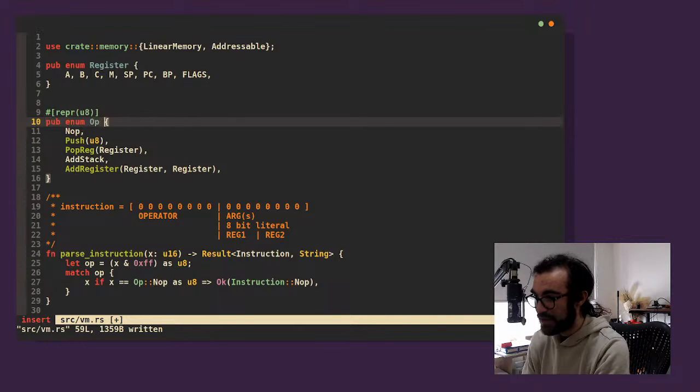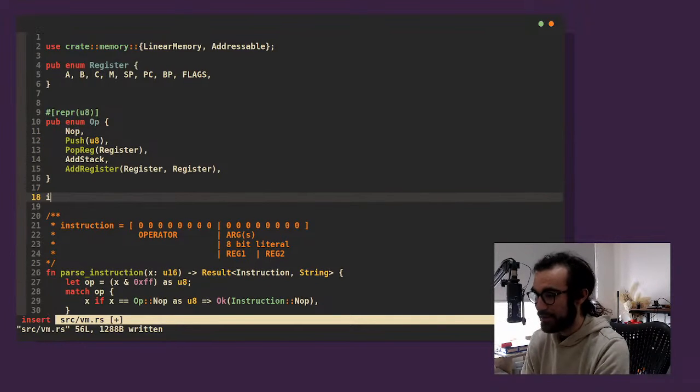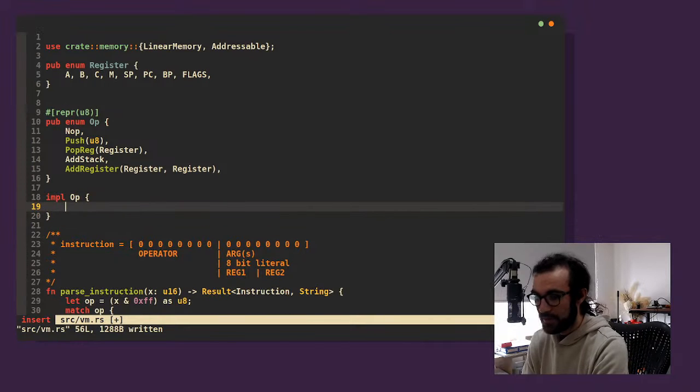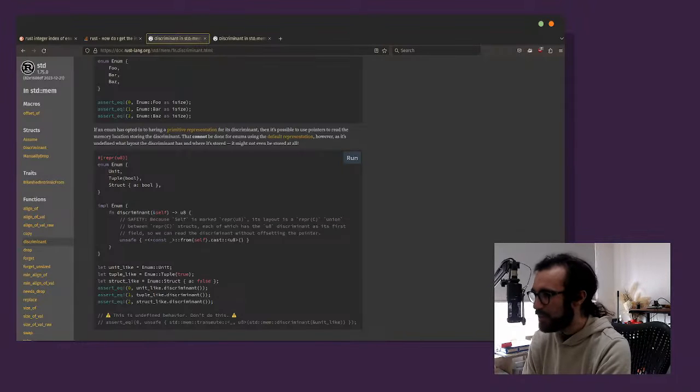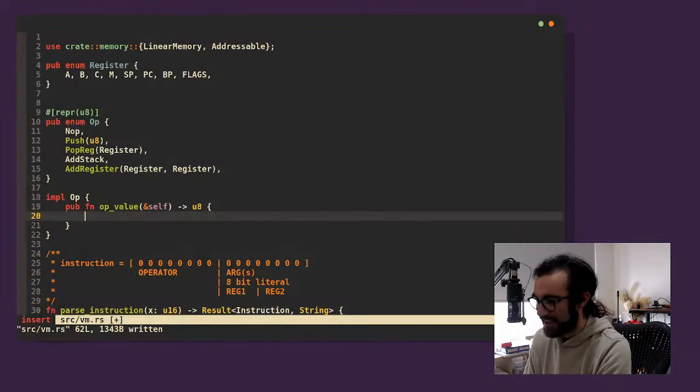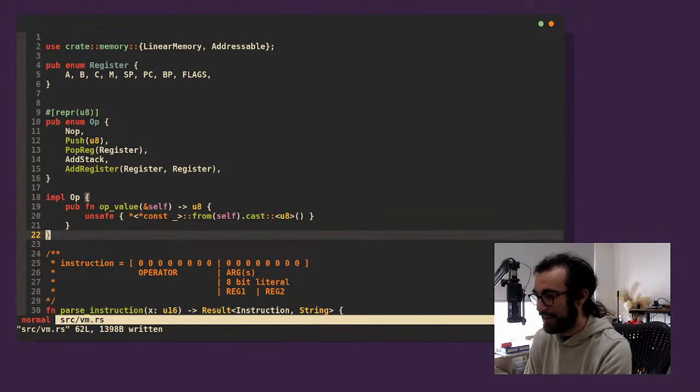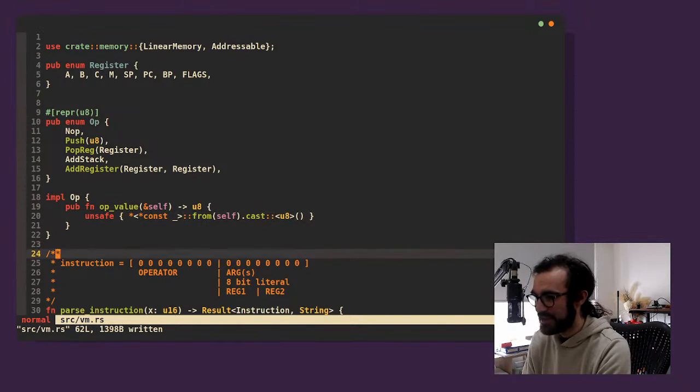And I'm actually just gonna call this op because it's a much nicer name. And we're gonna copy exactly this code. U8. Let's maybe say op value, maybe? That's okay. And then we're just gonna copy and paste this. You've tainted my code with unsafe, but look at this. This is just so much easier.